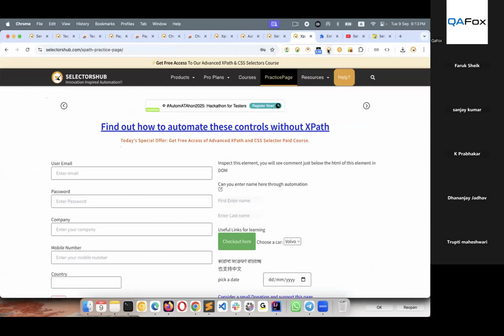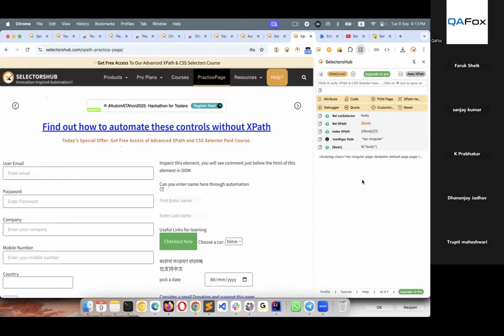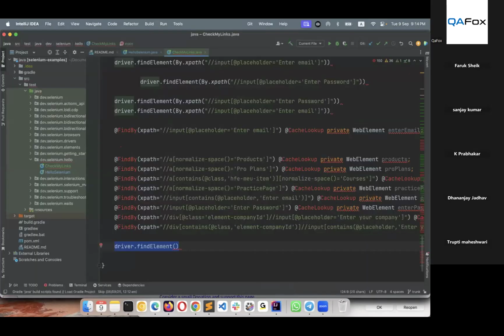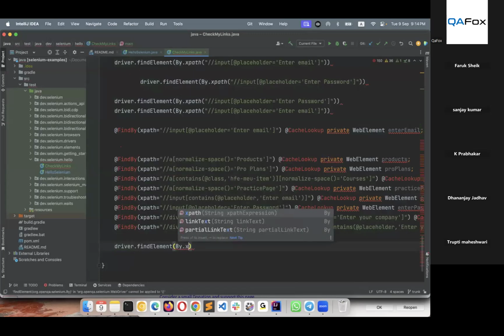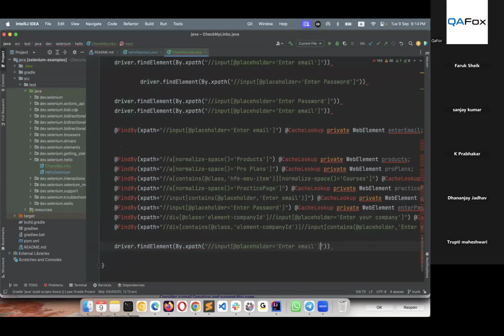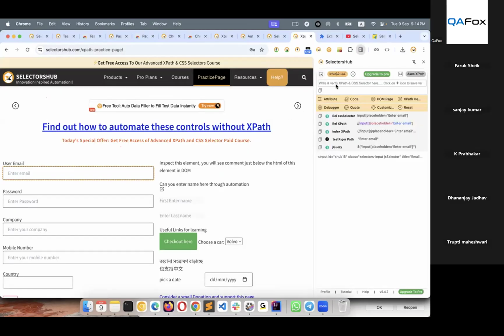You know that in Selectors Hub, when you inspect the element, it used to generate this kind of XPath. So you copy this, you use it in your script. And mostly we used to type this like driver.findElement by.xpath and then paste this value, right? And then you add the .click method and all. You do it this way. What if I say you can directly get this complete command?